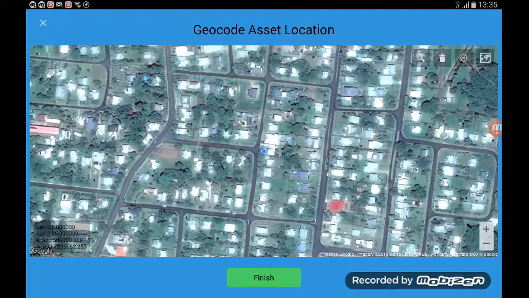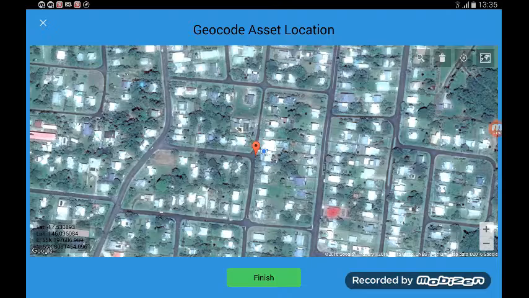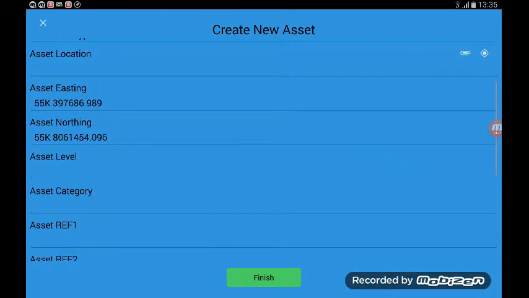Now it's just a case of tagging that dot to choose the actual location of where the asset is. So I'm going to tag. You can see there the tag actually appeared. I click on finish, and you can see there that it's picked the location, and it's also giving me eastern and northern coordinates. So now I can move on to the next step.